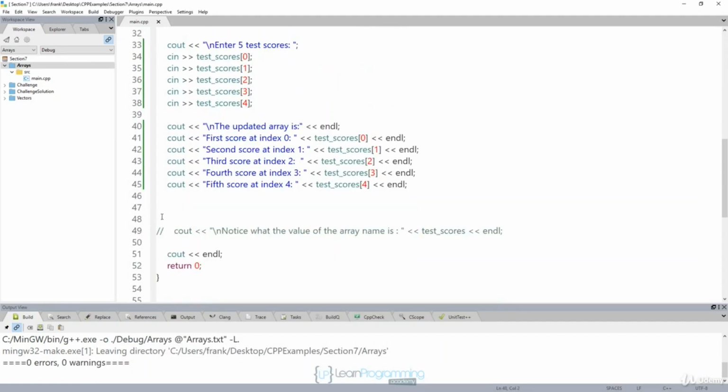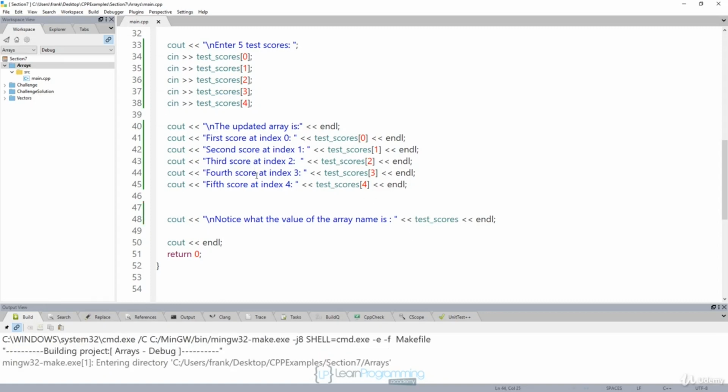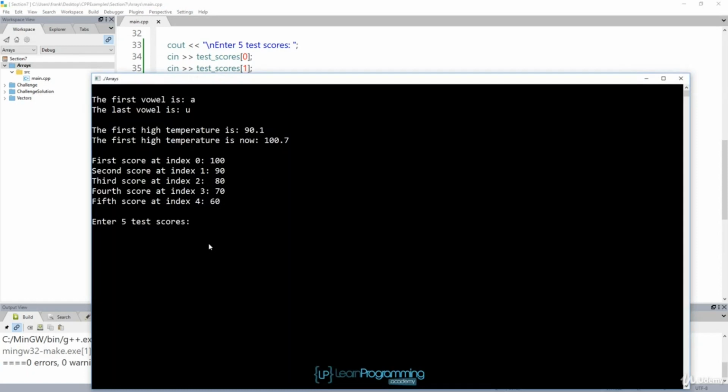The last thing we'll do, this may give you a little bit of a different effect than you thought. Suppose that I want to output just the name of the array. Now you'll notice test scores right here. I'm not saying test scores sub 0 or test scores sub 1. I'm just saying test scores. Let's run this, and then I'll show you exactly what's going on when we come back. So I'm going to run this. And again, let's just enter those scores again.